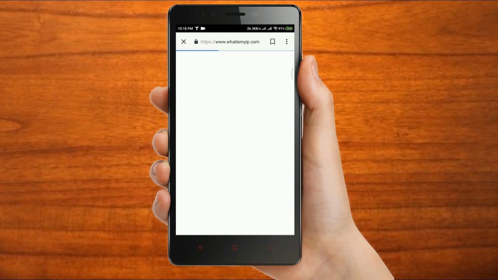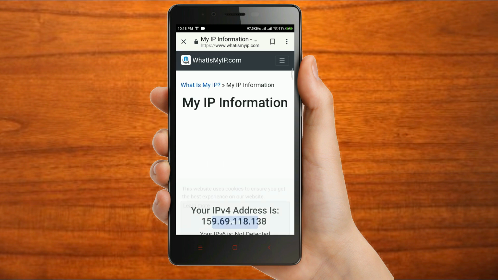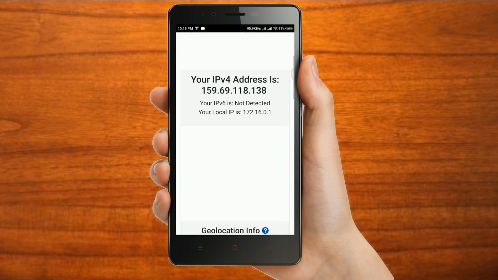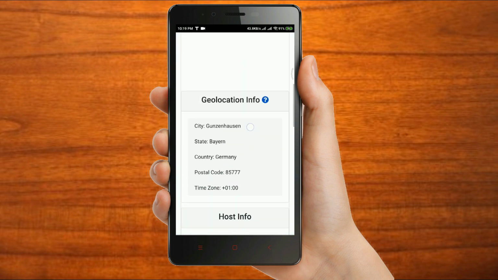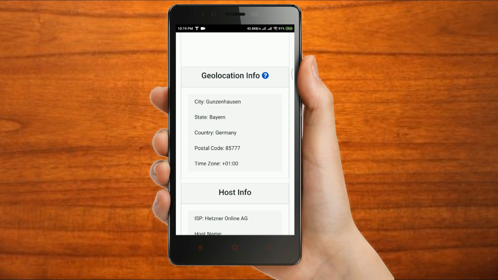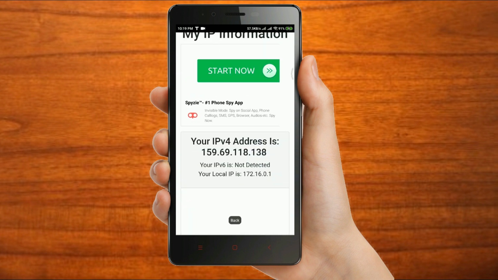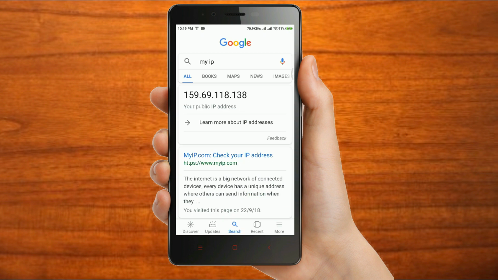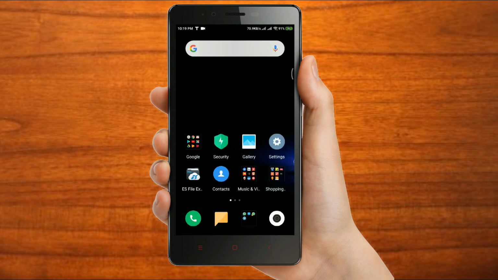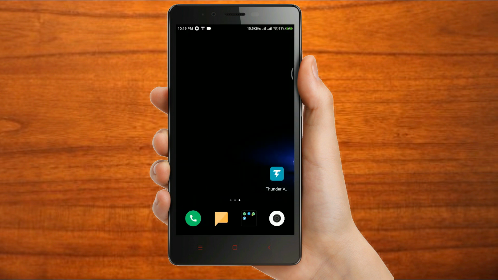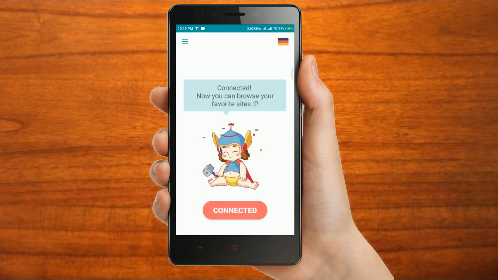This website is opening, and yes, this website has been successfully opened, and as you can see, our location information has been transferred to some Germany server and we have successfully connected to the VPN. This is the application, guys, and it is absolutely free of cost, unlimited, and you don't have to pay for some premium subscription unlike other VPN applications. That's it for this quick tutorial about the best free VPN for Android applications, guys.